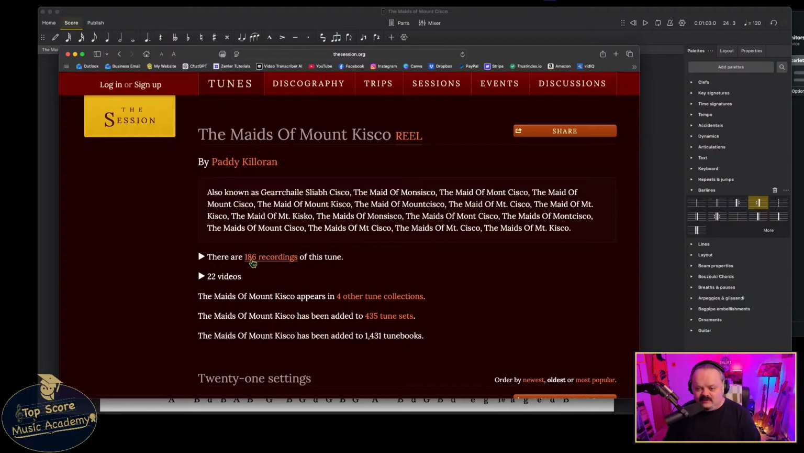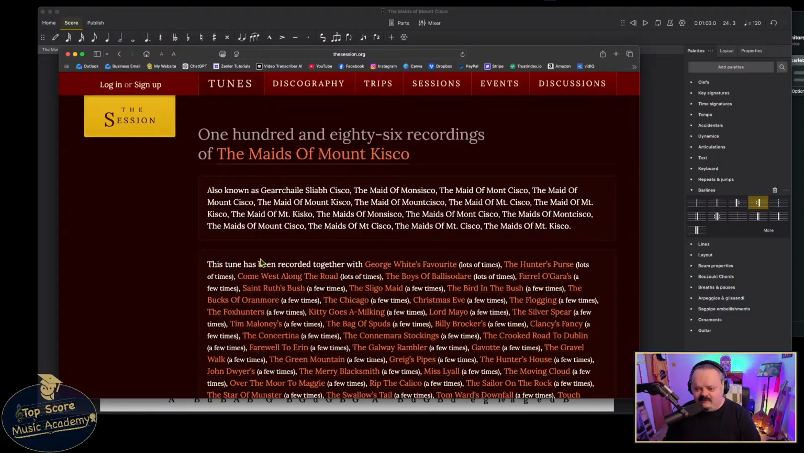It'll even tell you all the hundreds of recordings that it's on. So it's a very popular tune. There's 22 videos of people playing it. There you go. So you can easily find the audio to it. I'm just going to open up the recordings to see.